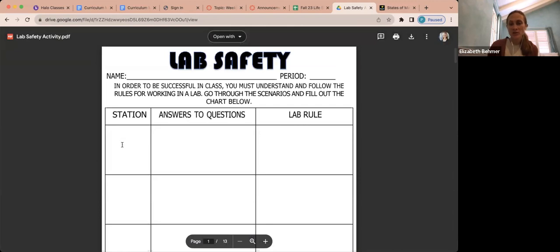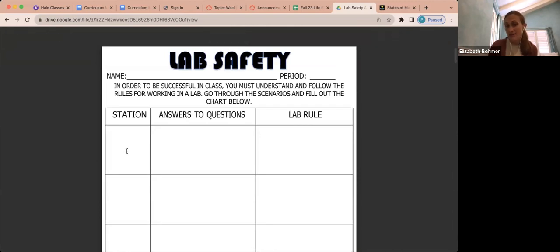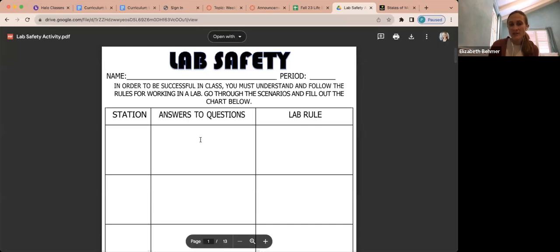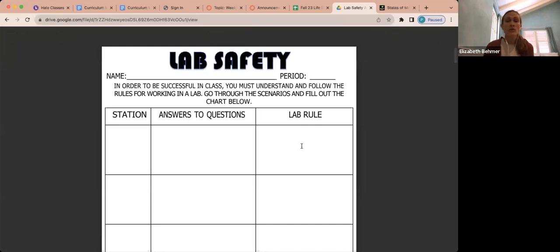This chart is where you'll write the station number. You should have 10 station numbers. You'll answer the questions, and then you'll write your own lab safety rule that relates to that scenario station. This should take you a good hour or more.